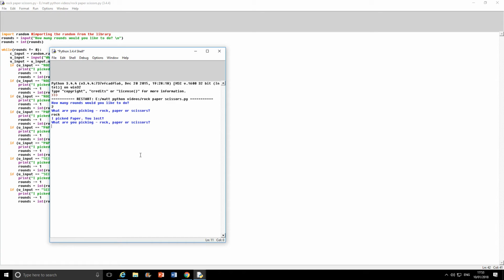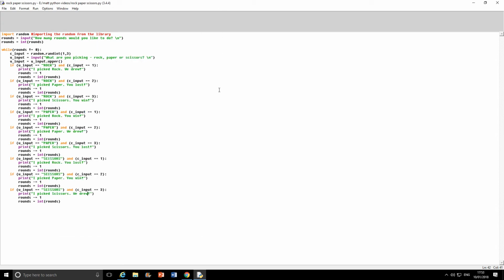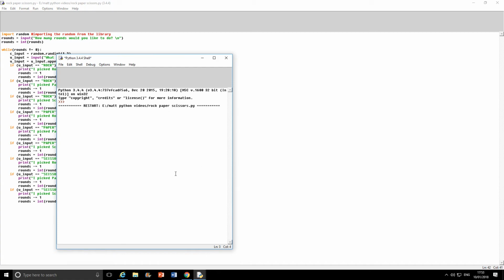So I'm picking rock. I picked paper, so I lost. And then let's say if I pick paper, we drew, because it picked paper as well. Let's just check if it doesn't always pick paper. So we'll just do it three times. So rock, I picked scissors, as you can see. Now let's do scissors. I picked scissors, we drew. And if I pick paper, I picked rock, you win.